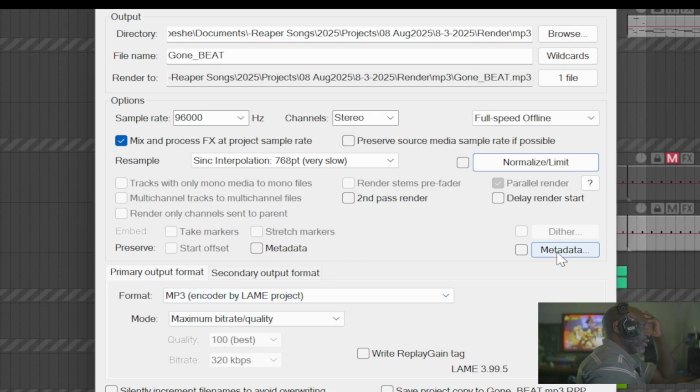So metadata is there, you fill it out, and then you check this box, and it'll make sure that all that metadata gets written to the file.